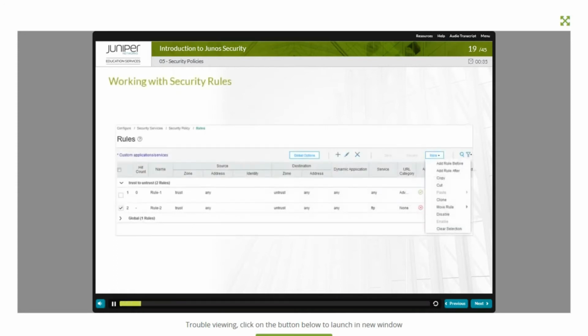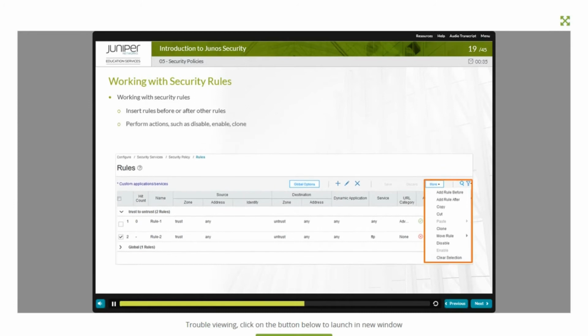Security policies are made up of rules in the Configure, Security Services, Security Policy, Rules workspace in J-Web. In this workspace, you can click the More button to manipulate the security policies. You can perform actions such as moving the rule before or after another rule, cloning the rule, disabling the rule, deleting the rule, as well as other actions shown in the example. Remember that the rule order is important because rules execute in the order of their appearance in the workspace.